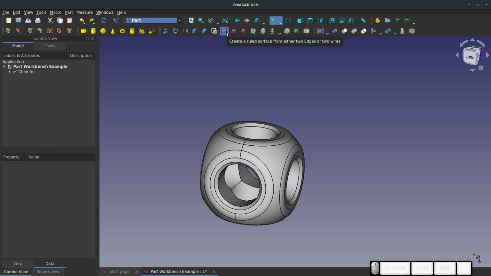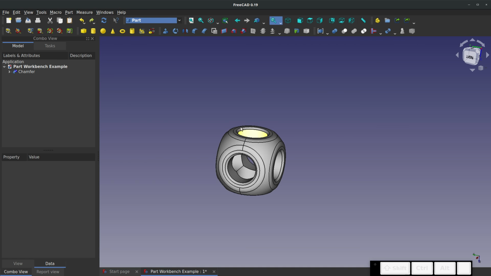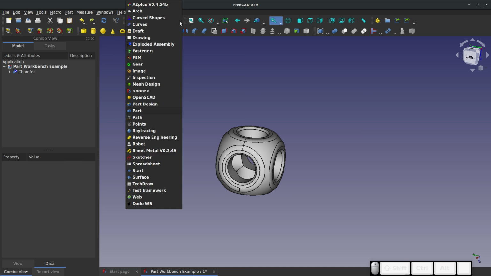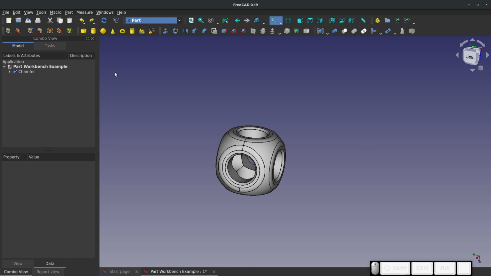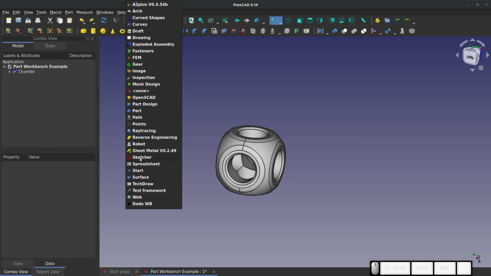I'm going to skip this one for now. So now we want to talk about surfacing, lofting, sweeping, and all that. Right, the lofting and sweeping in Part Design is very much the same. So I'm trying to think about how best to do this. Let's go to the sketcher and create a sketch.